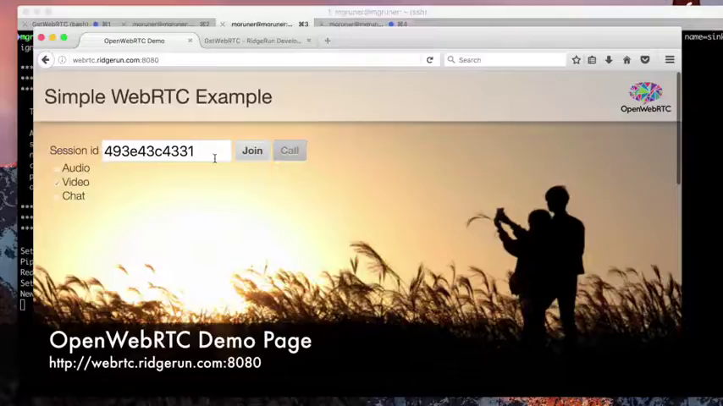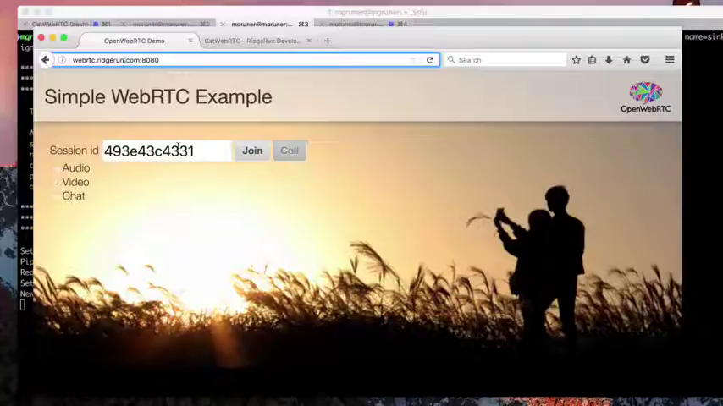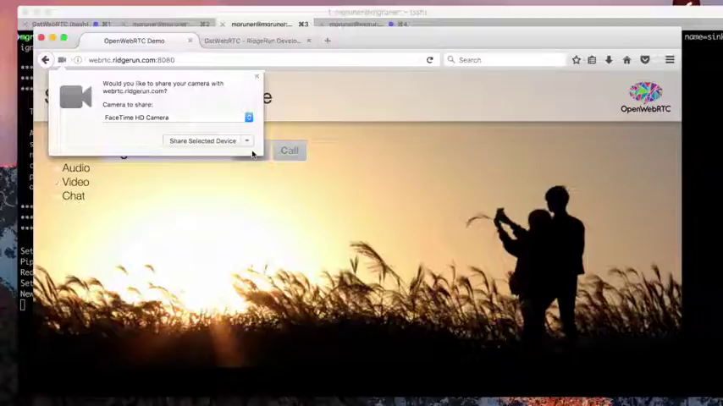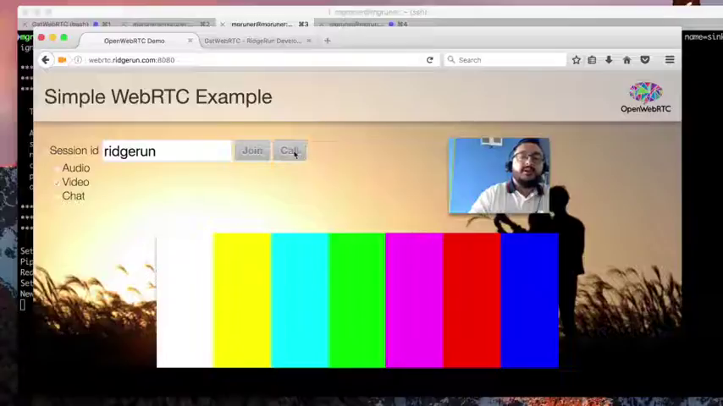Now, if I go to the OpenWebRTC demo web page that we have hosted on our server for you to try and connect to the RidgeRun session, I should start receiving the video test source. Note that pressing the call button was not necessary since the pipeline was configured to start the call automatically.